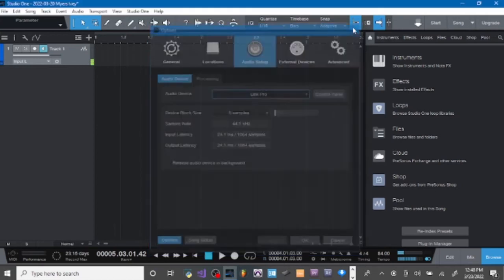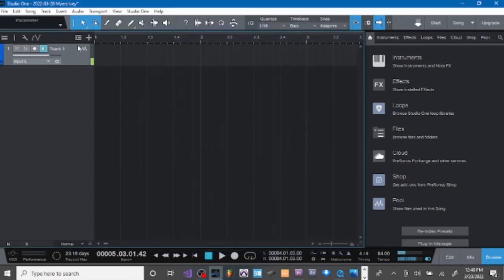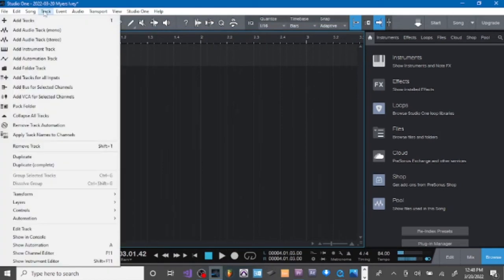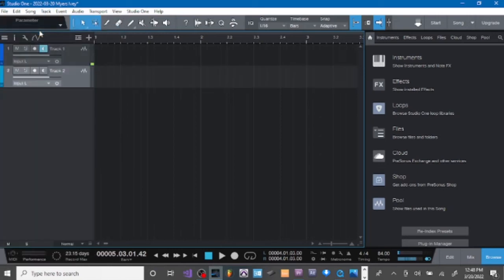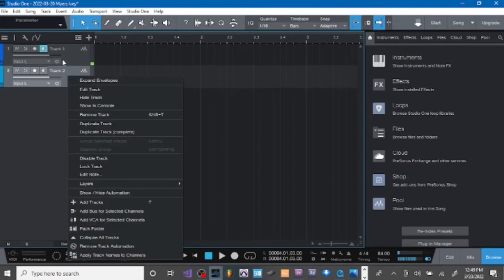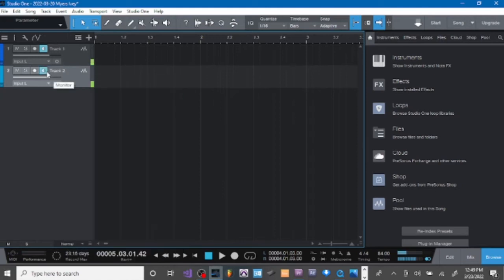then just exit out. Now you want to bring up your track like so and connect it to make sure that your audio device is working. You come up to Track, come down to Add Audio Track, Mono, and then you see right here I already have it, so you can click it by enabling it and see both of them are working side by side.